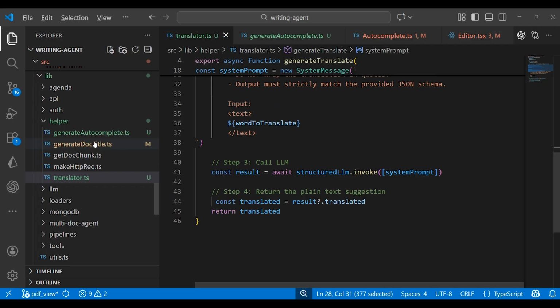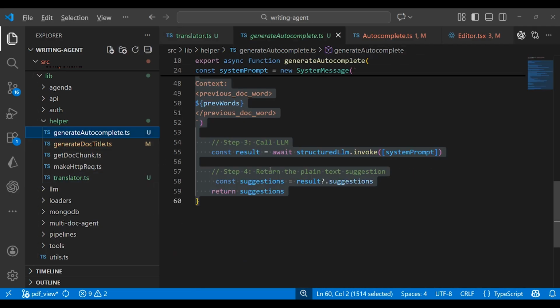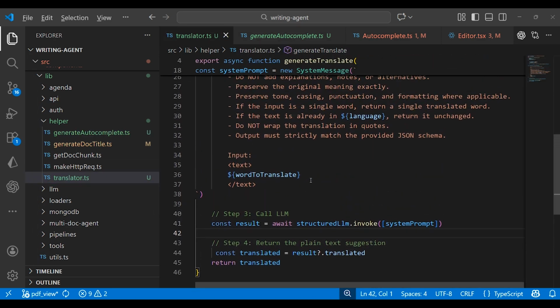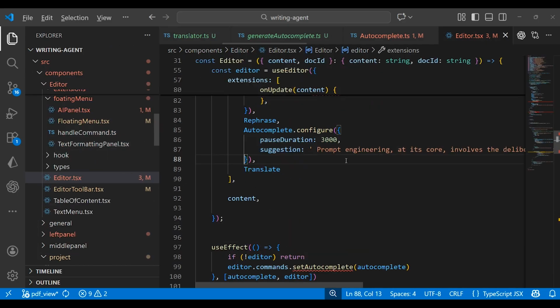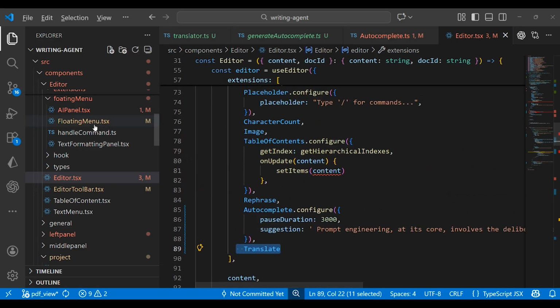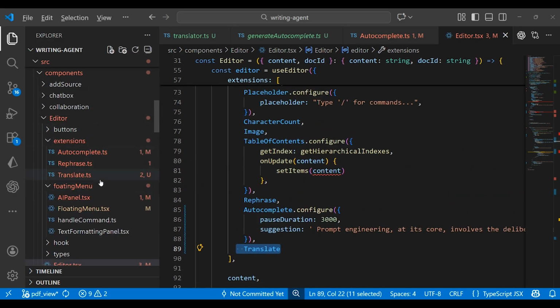It's pretty simple. I just do copy paste. I copy everything inside the general AutoComplete.ts, and then I put it inside the translator.ts, and then I modify the system prompts. You can see it's pretty simple. Now, let me go back inside the editor. You can see right now we pass this translate extension to the extensions array.